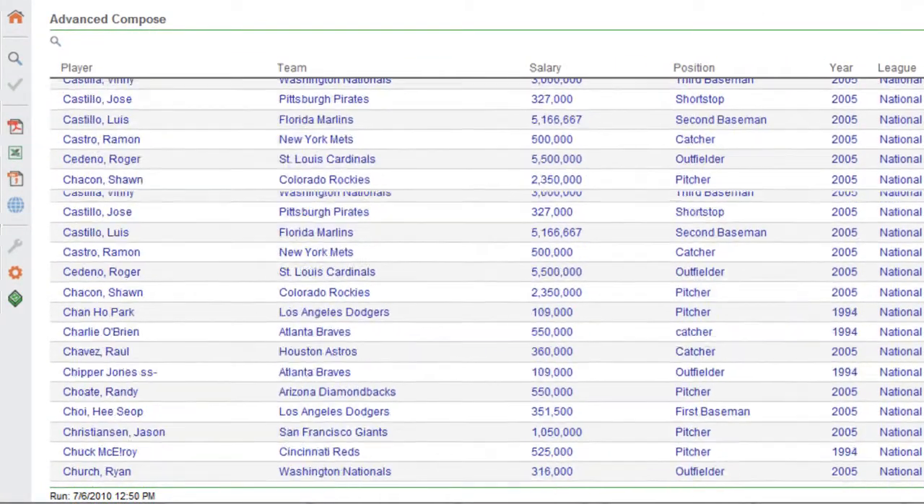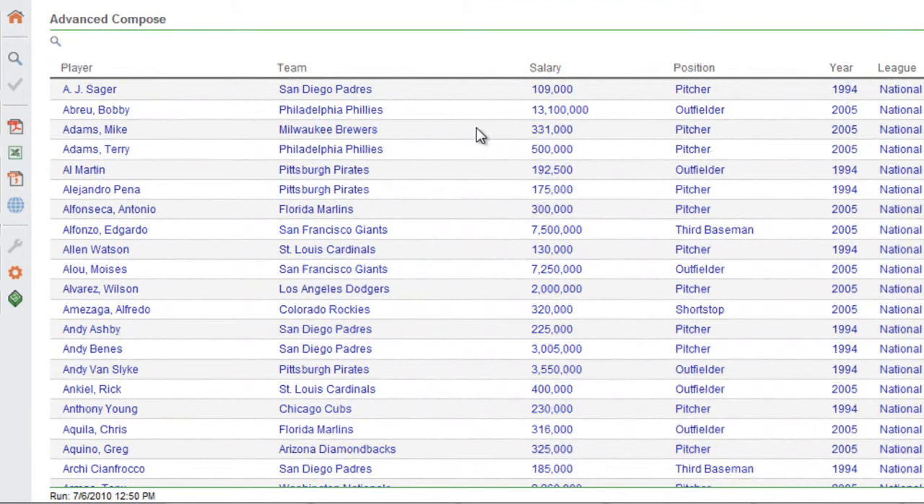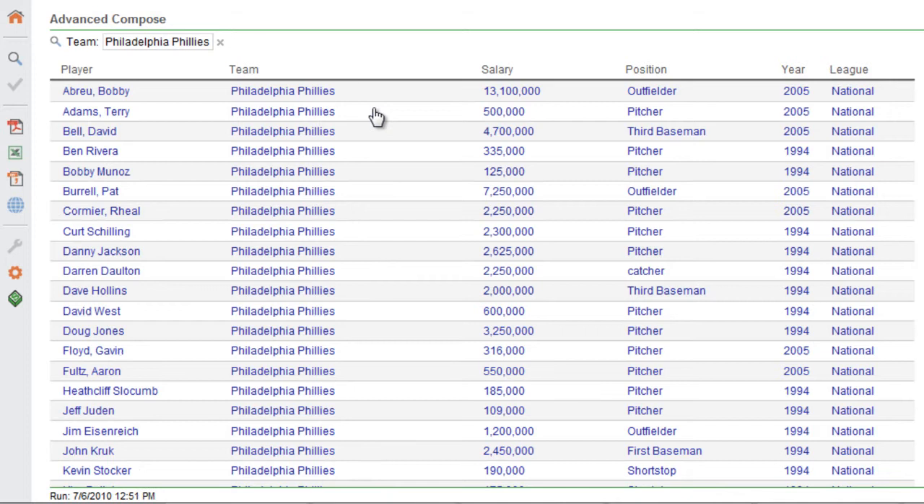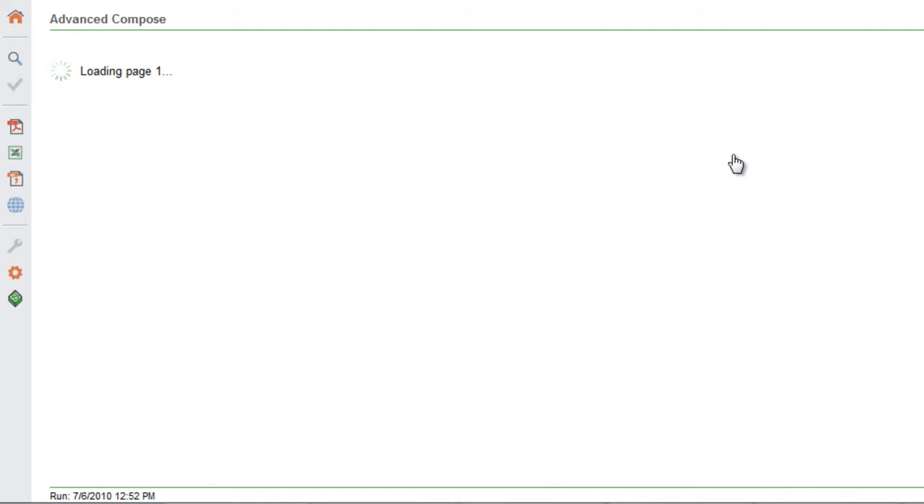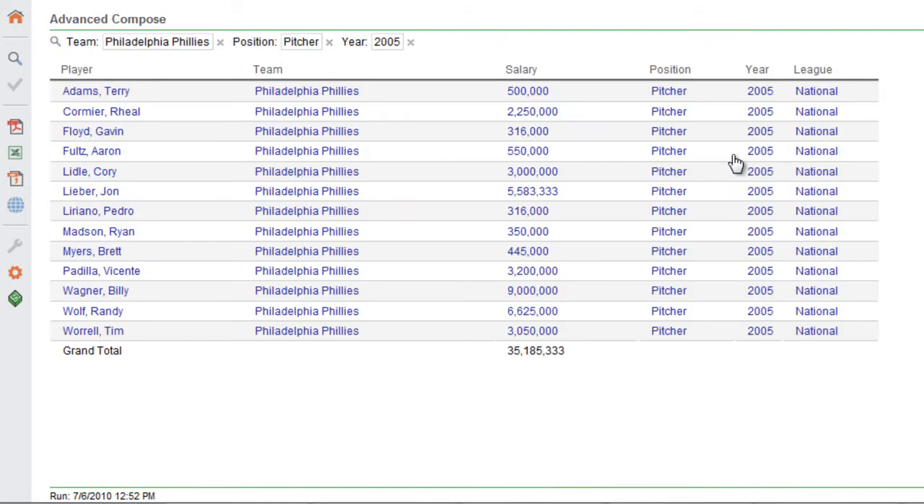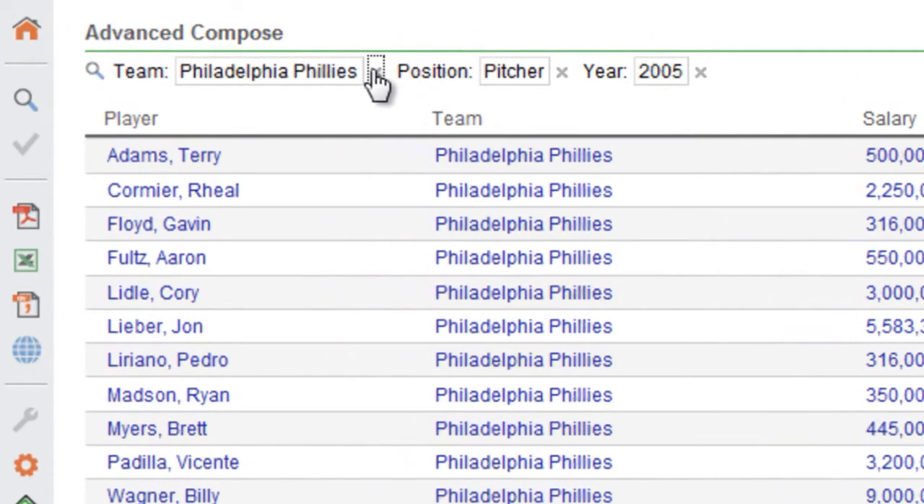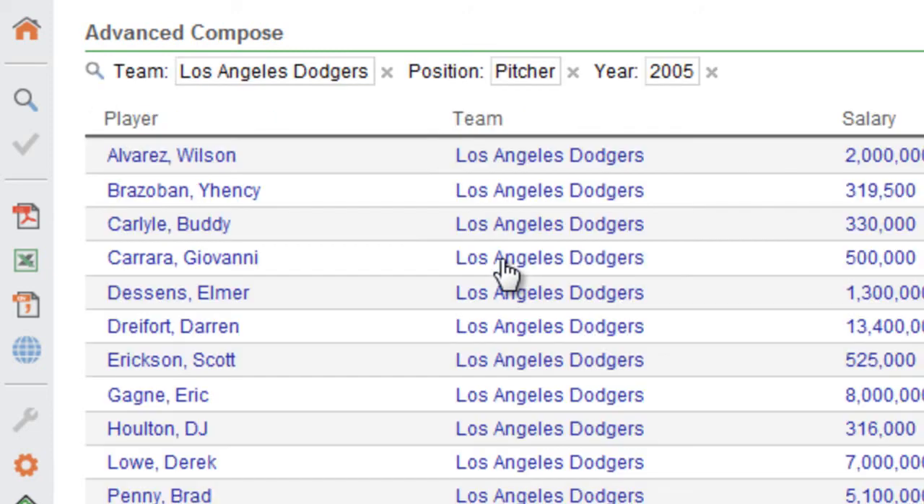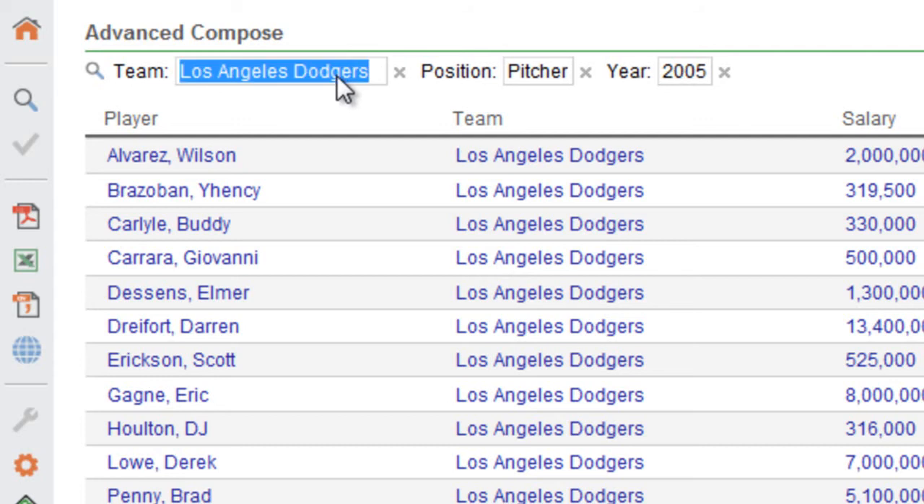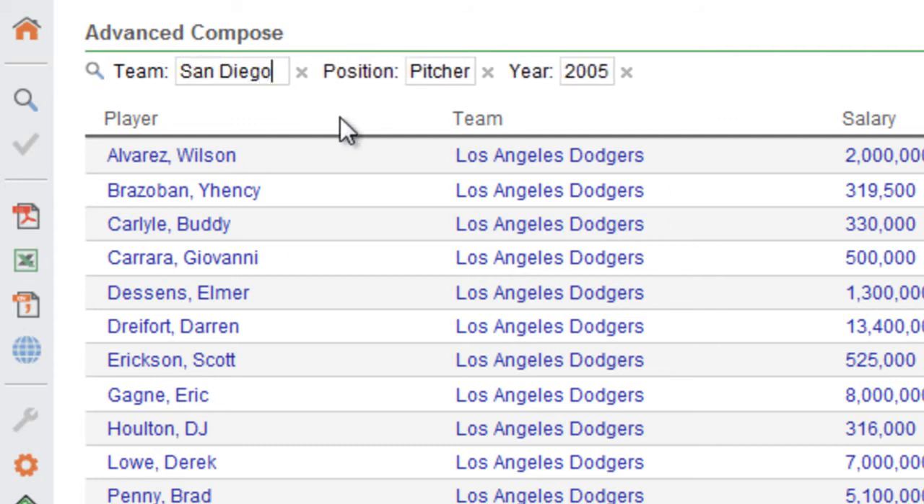For example, if I want to filter down to just the Phillies, I click once on the Phillies. If I want to filter down to just the Philly pitchers, I click once on pitchers. And so on. To change any of my filter selections, I can either delete the filter and then click on a different choice, or just type the name I want in the filter selection box and hit enter.